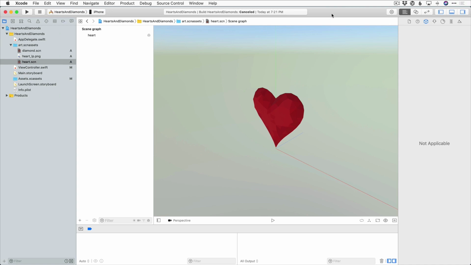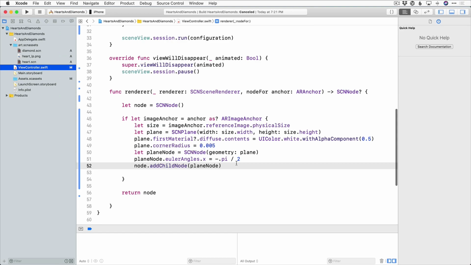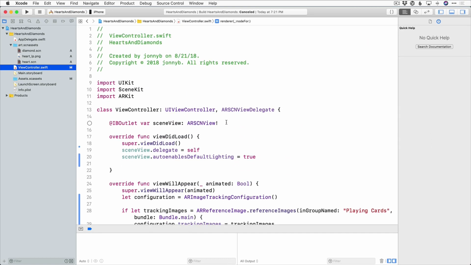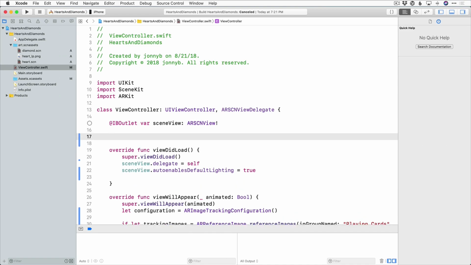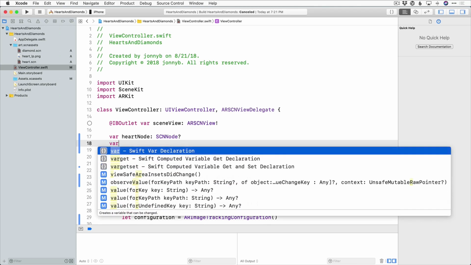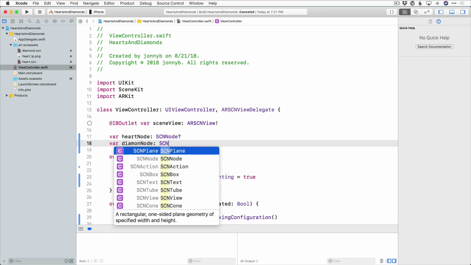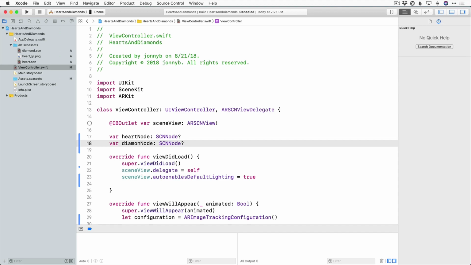All right, so I'm back here in Xcode. Let's go ahead and see one of these, shall we? So I'm going to open up our view controller here, and we're going to create a few variables to hold our shape nodes. I'm going to create one and call it var heartNode, of type SCNNode, and we're going to make it optional. Then I'm going to say var diamondNode, of type SCNNode optional. I'm making it optional because we may or may not be able to detect it. You may only detect one at a time, etc. So these are going to be optional.